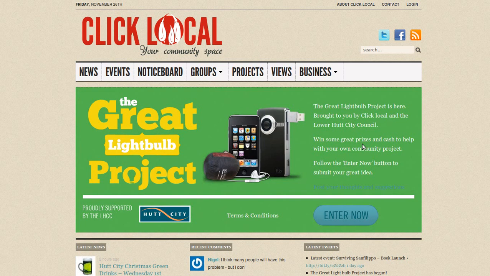The Great Light Bulb Project doesn't really tell me a great deal about what you want me to do. It talks about, on the right hand side, winning prizes and so on, but it doesn't actually tell me what the Light Bulb Project is, so I don't know whether I'm eligible to enter. I don't know what I need to do to enter. It doesn't give me enough information to feel comfortable clicking that enter now button.